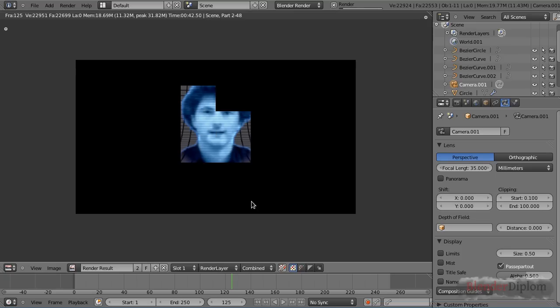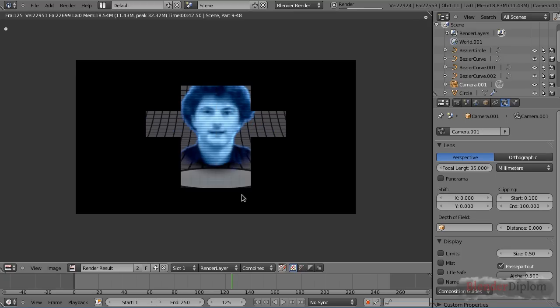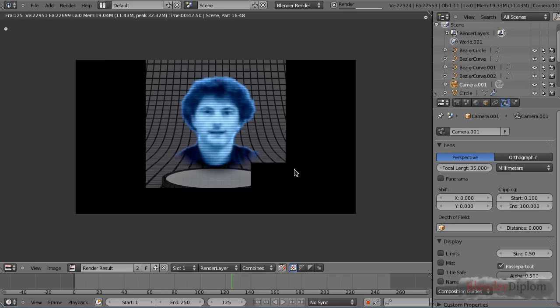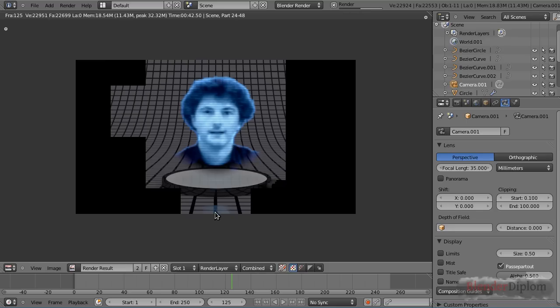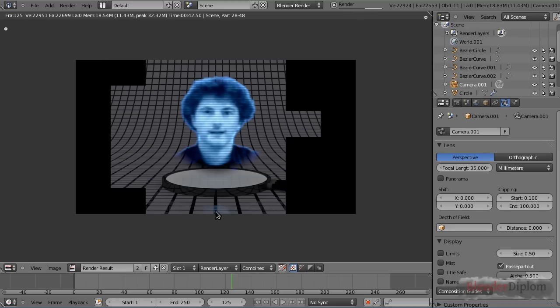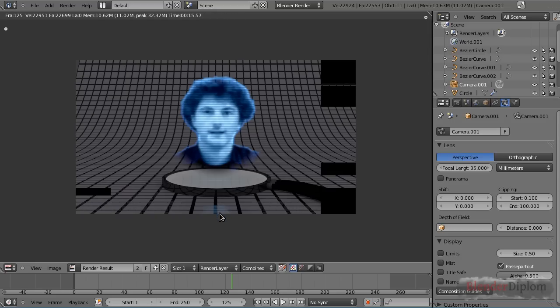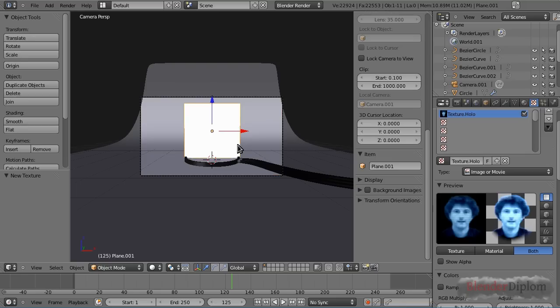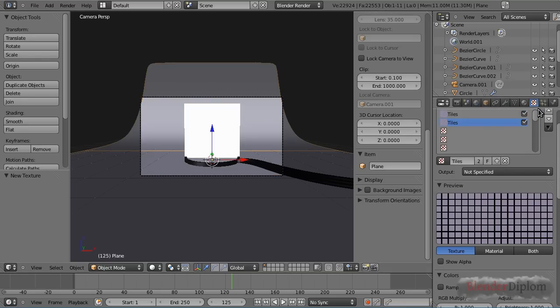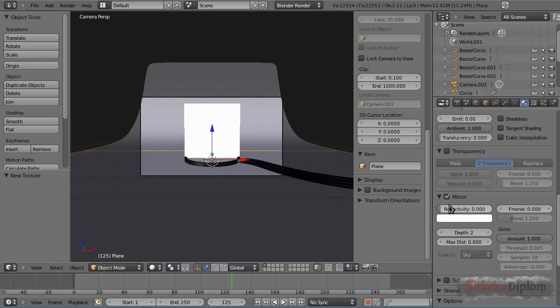Let's do a little test render, and yeah, here we've got our hologram, and here we've also got a little bit of reflection, but the floor is currently reflecting also the tiles that are going upwards, and that's not wanted. So let's select the floor, and here go to the mirror settings and select a max distance of 5.